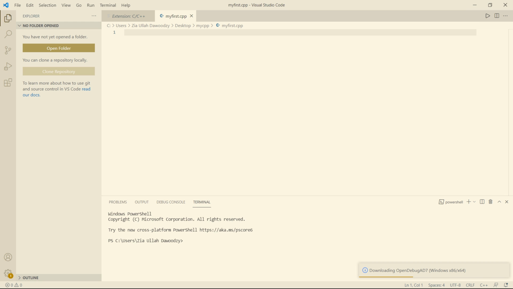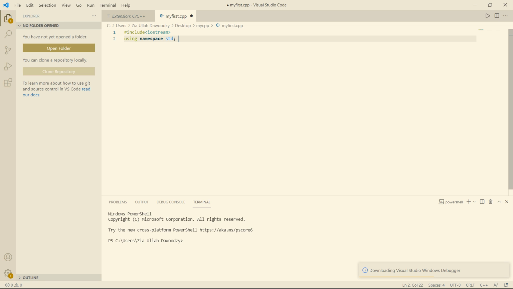Basically, I'm going to write some basic program for C++, and we will explain later what this is for. Hash include iostream, using namespace std. We are just checking now, and we'll explain later what these are and what their functions are.